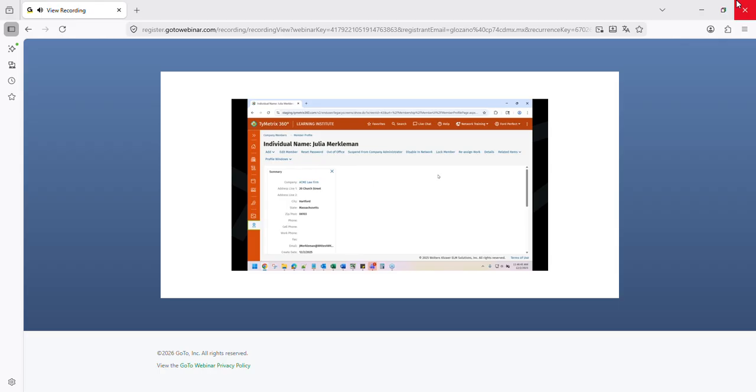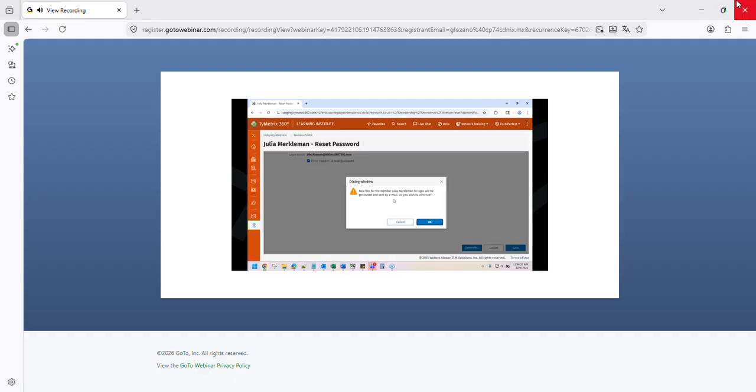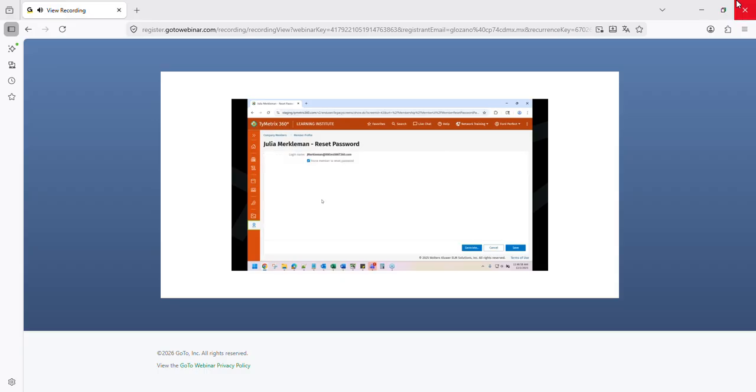Once you have that done, you still need to send yourself a password reset link. So click on reset password. Don't worry about the checkbox, it's going to force you automatically, and then click generate. It'll say, are you sure you want to send a new link? Click OK. Once you click OK, log out of T360 and close all T360 browser windows.